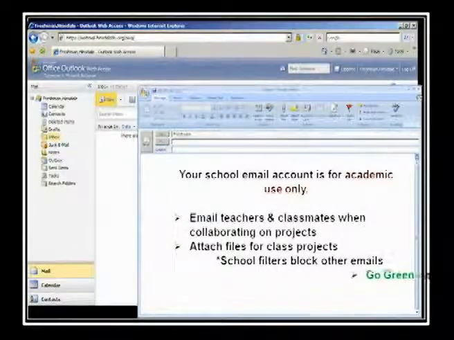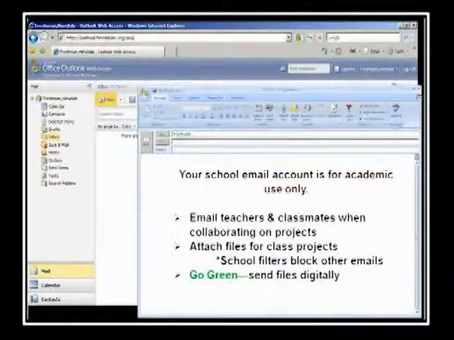Go green. Remember that we're trying to save paper. Instead of printing it out and carrying it home, simply send the digital version home or to your fellow students so that as you work on it you can collaborate.